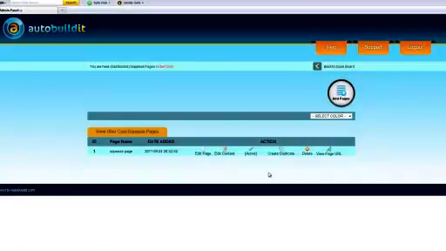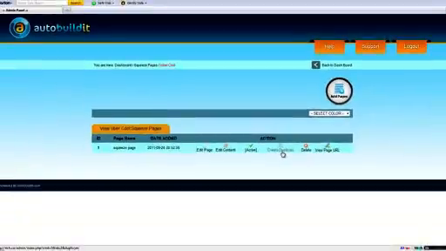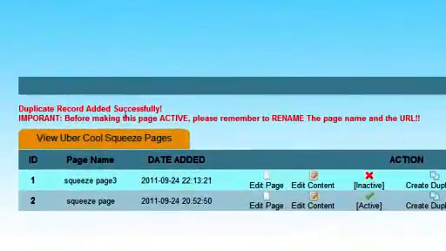And finally, if they want to create another page, maybe for split testing, maybe for any other reason, that they just want to maybe change the headline and try a different headline or try something different in the body copy, then quite simply all they do is click Create Duplicate, and it says duplicate record added successfully. Important, before making this page active, please remember to rename the page and the URL, because it's called it now Squeeze Page 3.